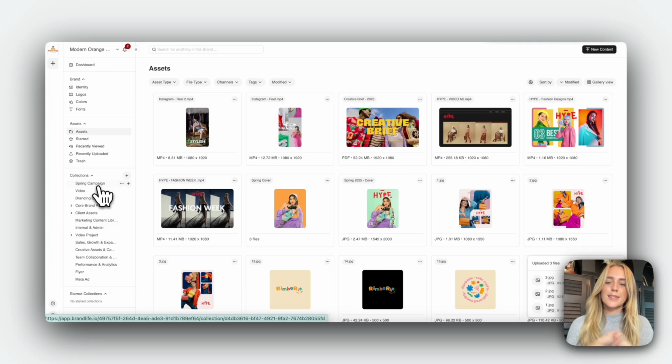So collections are like neat little folders for your assets. You can create a collection for a campaign, a product line, or even just sharing with specific clients. Everything stays organized and it's easy to find. No more digging through email attachments.